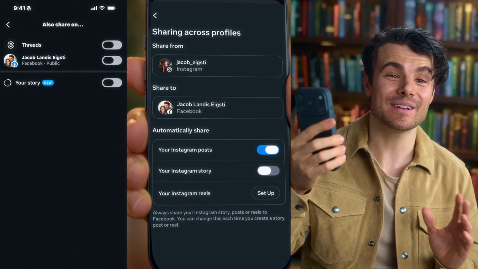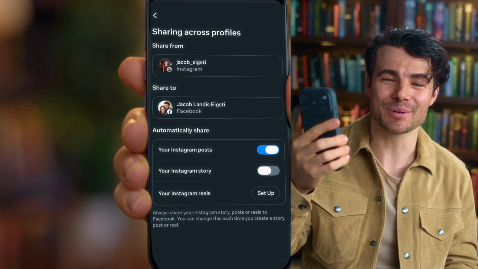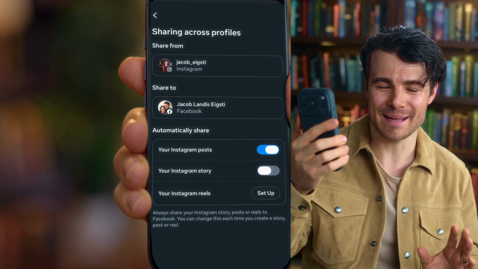Now, if you're finding you haven't connected your Facebook to your Instagram, go through the steps in this tutorial to connect them. Then come back here and go through these steps again.